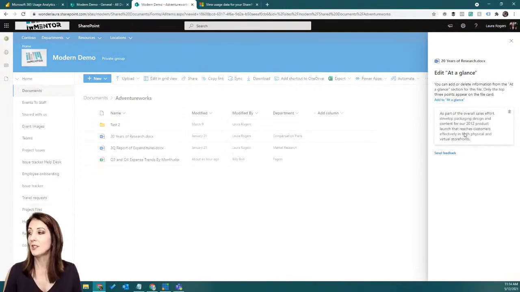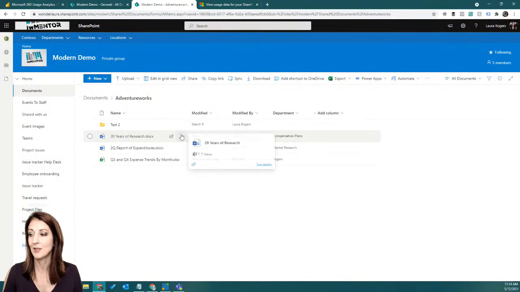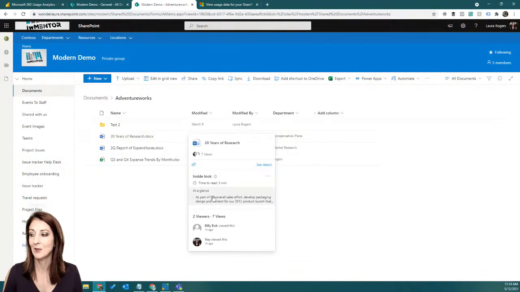So this actually took some data from this file, 20 years of research, and it took some data out of the file and added it to that little at a glance, that little hover card. This has nothing to do with site analytics. This is just diving into what we just saw on the screen. And it lets you edit what it has when people hover over a file. So that's very specific. See this little at a glance, that's a blurb from the file itself.